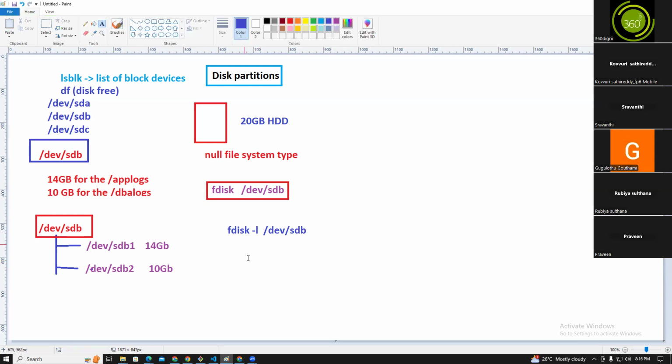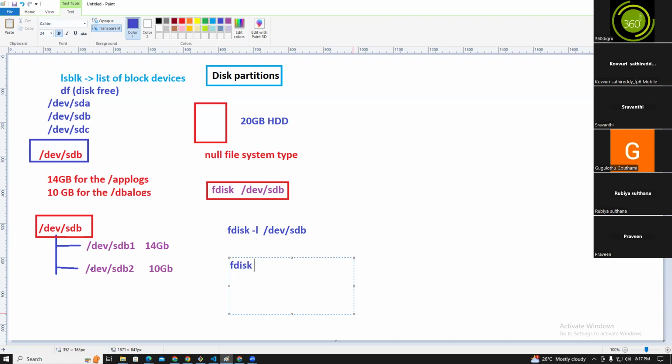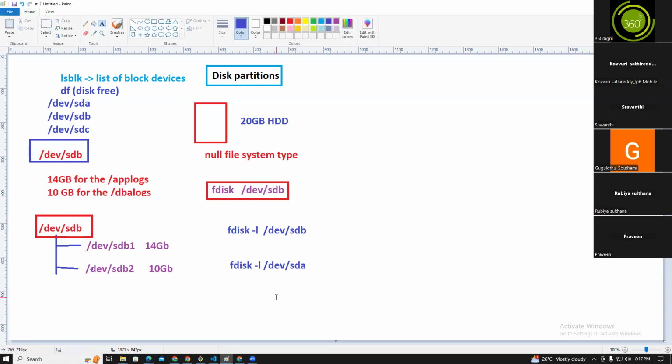So if the partitions are created, it will show the partitions. If the partition is not created, it will not show. For example, fdisk -l /dev/sda. So how many partitions are created? What is the list of the partitions? So guys, now we understood. So this is nothing but creating the partitions, right?